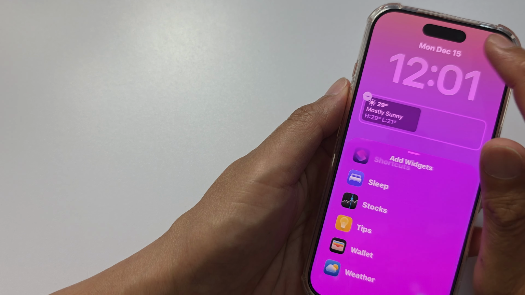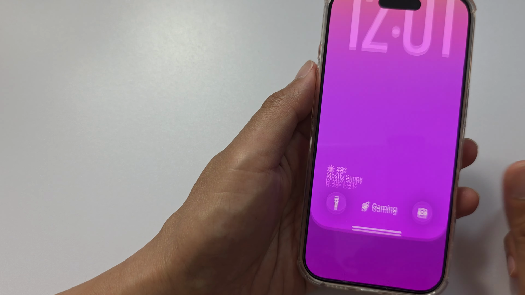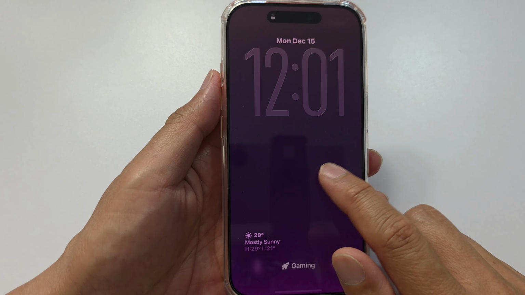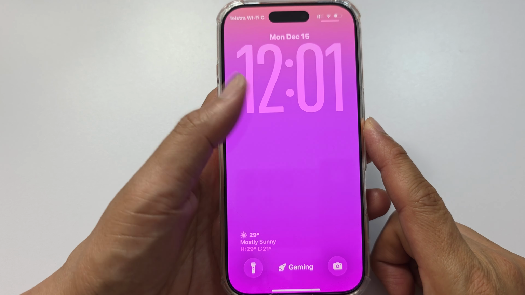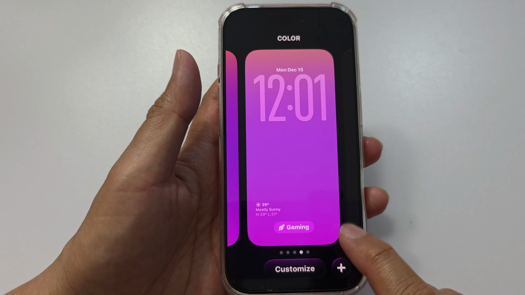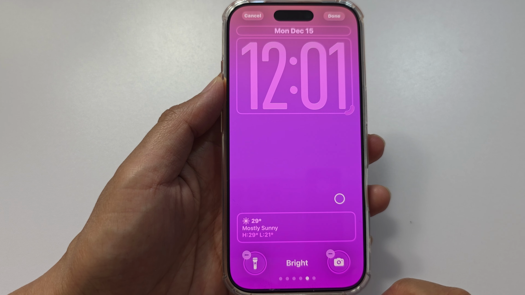First, let's return back to the home screen. So on the home screen, press on the side button to lock the screen. Now on the lock screen, touch and hold. Then we tap on the customize button at the bottom.